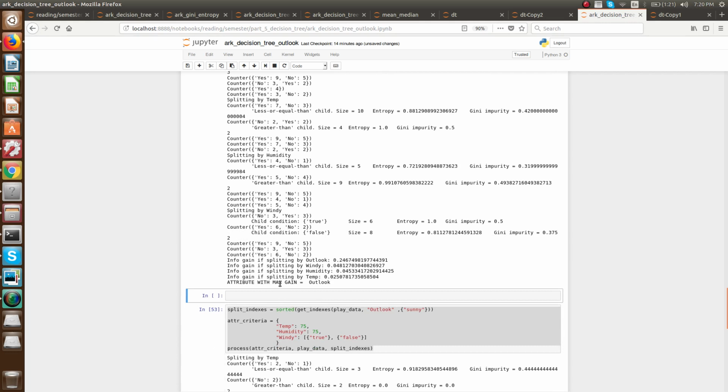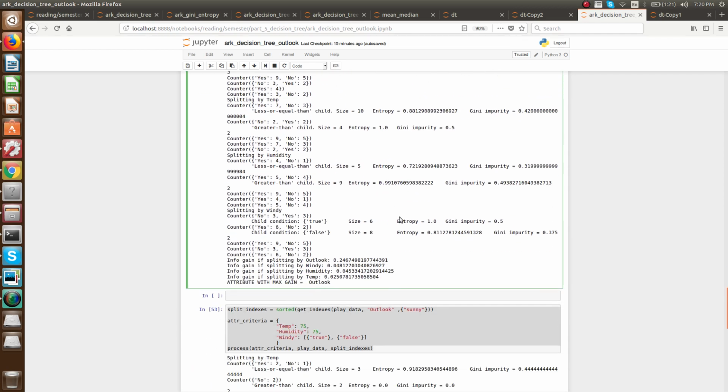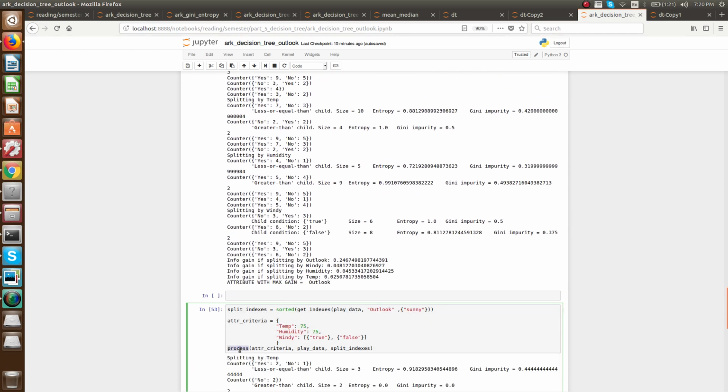you will get the attribute with maximum gain, that is outlook. So the information gain of outlook is 0.24. This will be our root node. Now we got our root node, so hereafter we will be getting the subnodes. Hereafter we will not be using the process root function, we will be using the process function. For the process function, we need to give the split index condition.